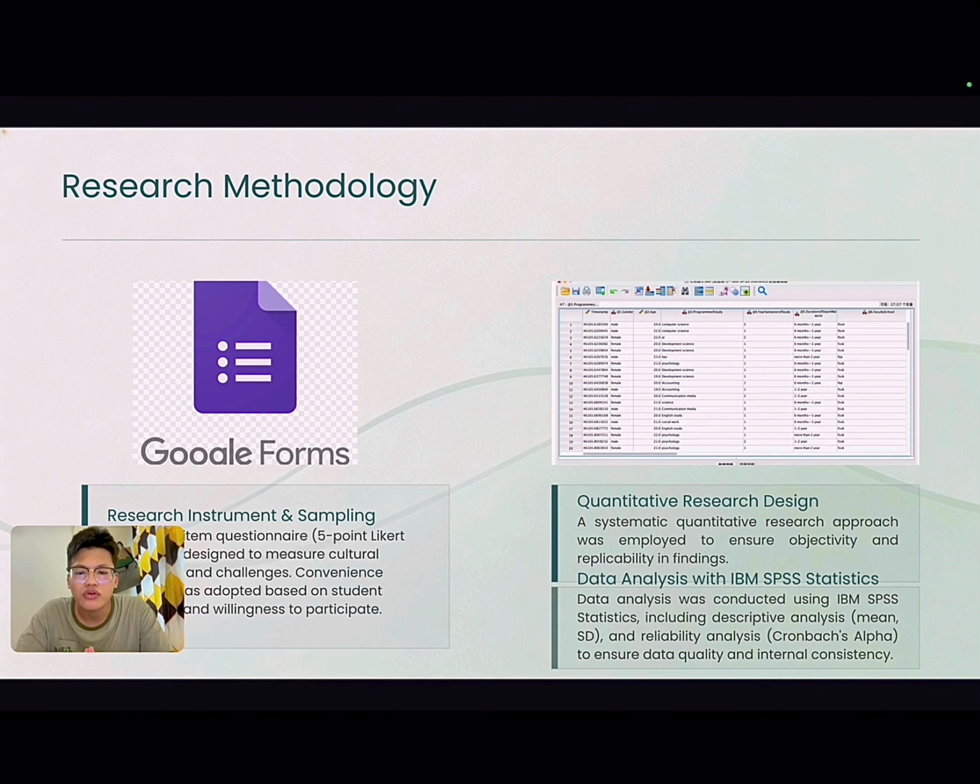Next, reliability analysis. Cronbach's alpha analysis was conducted to determine the reliability of the questionnaire. The alpha value for cultural adaptation was 0.925. The alpha value for adaptation challenges was 0.917. The overall reliability value was 0.888. Since all Cronbach's alpha values were above 0.8, the questionnaire was considered reliable and suitable for further analysis.